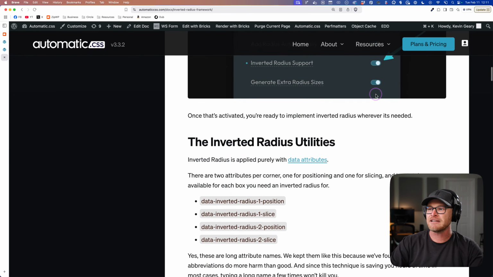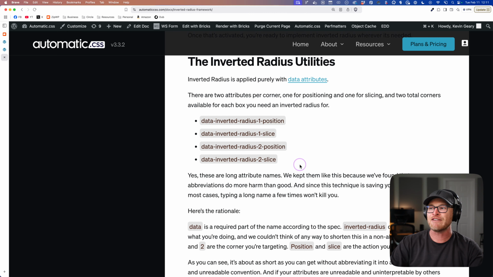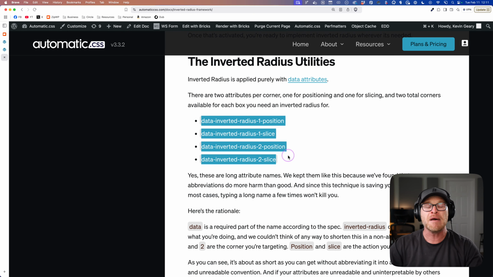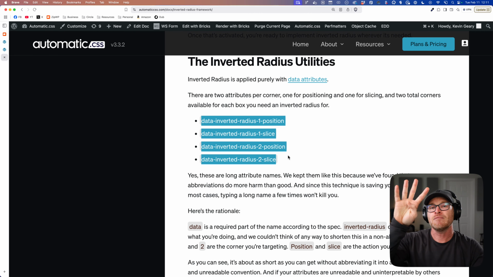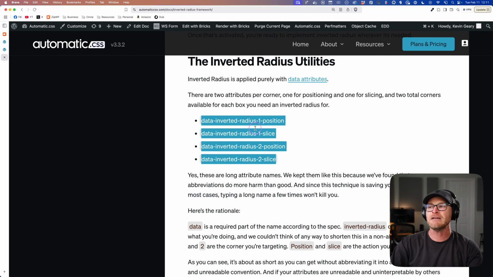Okay, activating inverted radius, then we have the inverted radius utilities. These are the ones you need to memorize. It's 4 properties. They are data attributes, and then there are different values. But the values, again, are just logical values, okay? So once you've done it a few times, it's locked into your brain. You know how to do it.